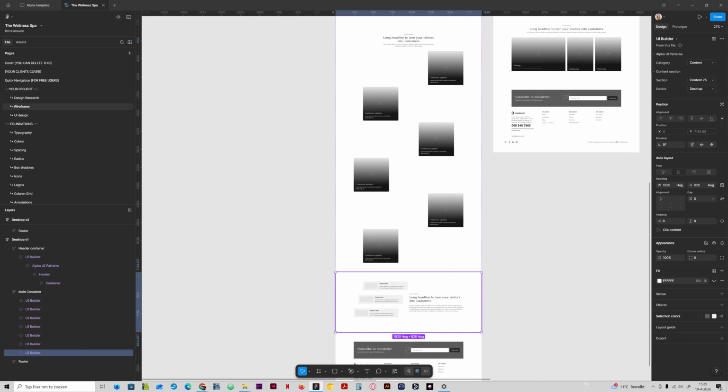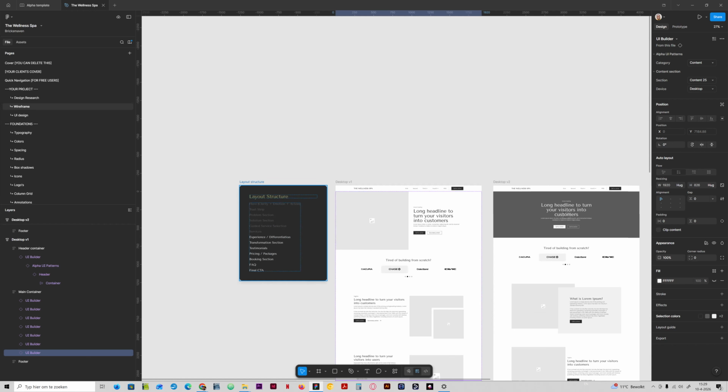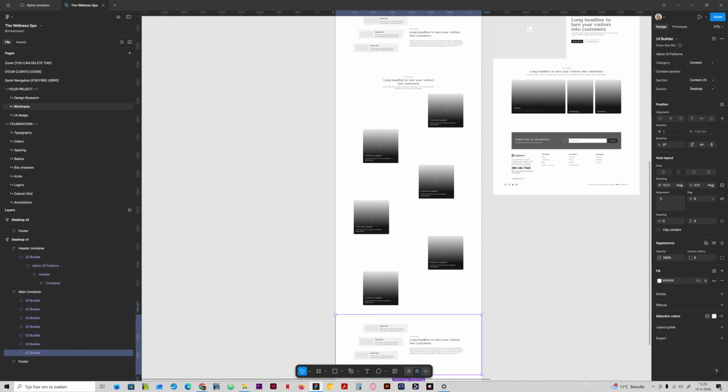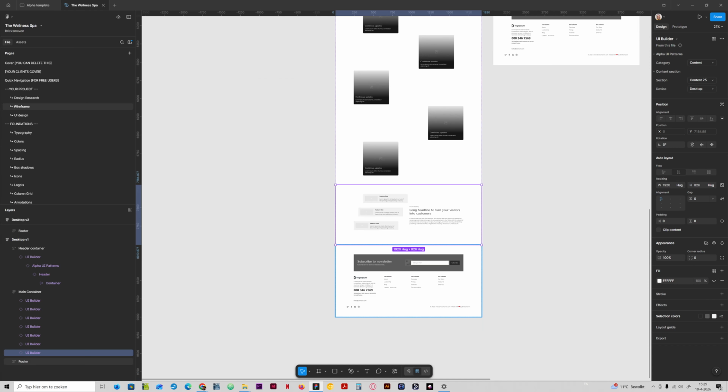So basically on a differentiation, what's it called? Experience and differentiation section. What we actually want to show is why we're different, right? So I wanted to have the names of the reasons why we're different and also show an image next to it. So that's actually just the main idea there.